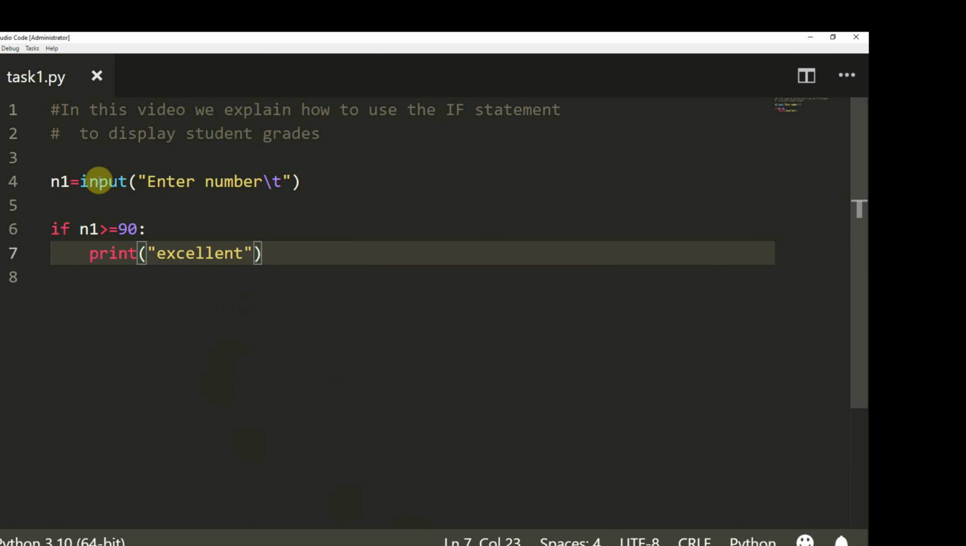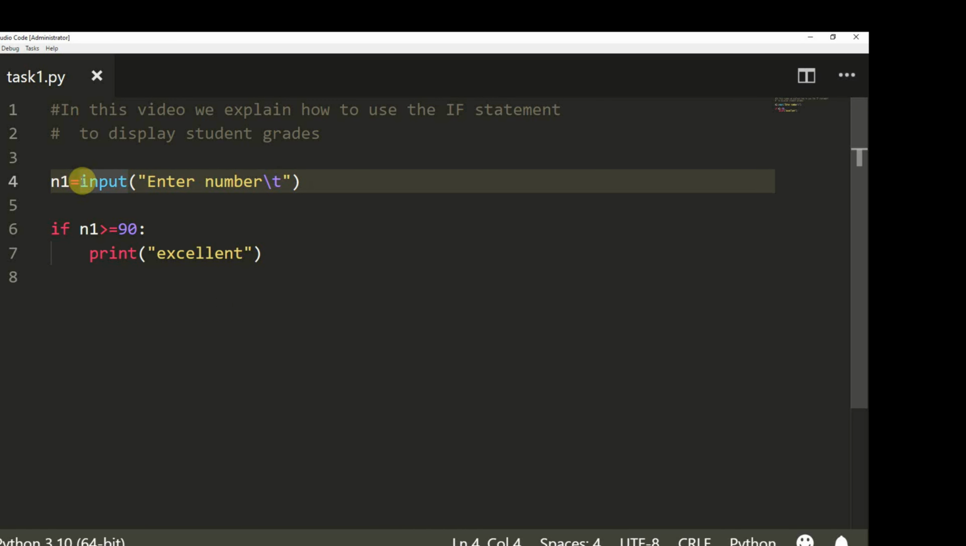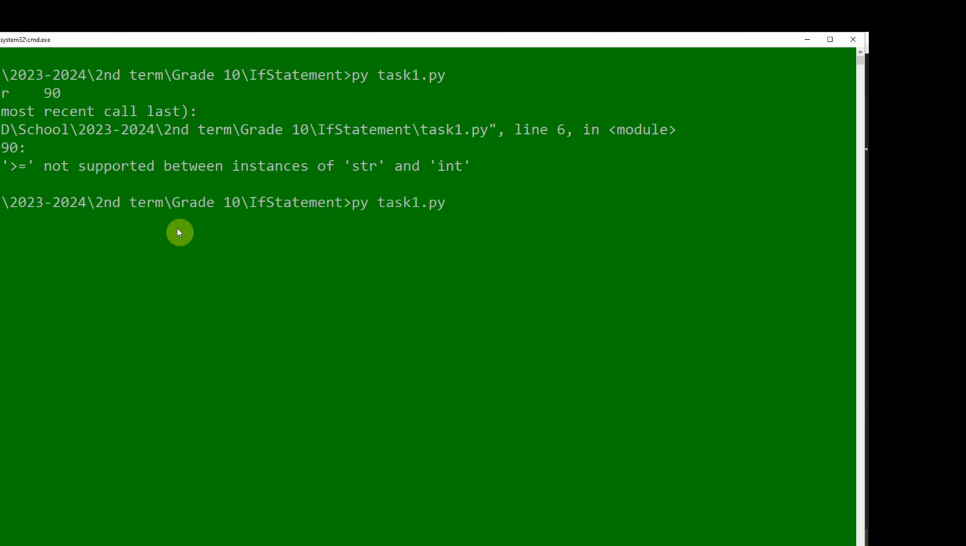because of I didn't convert from string to integer, because input statement retrieve string, so I have to use here int to convert this statement from string to integer. Okay, now this n1 now have an integer value. Now repeat py task1.py and press enter. Now enter number. It's okay now. He said excellent.